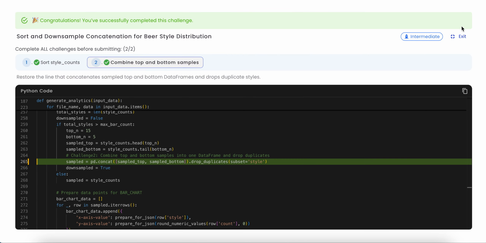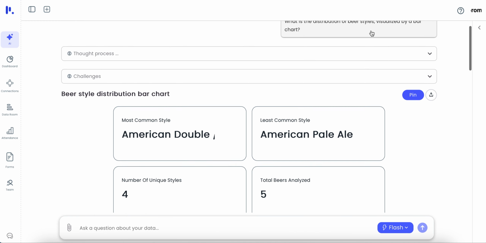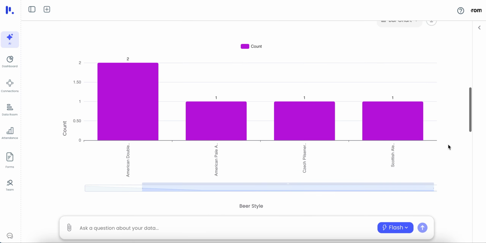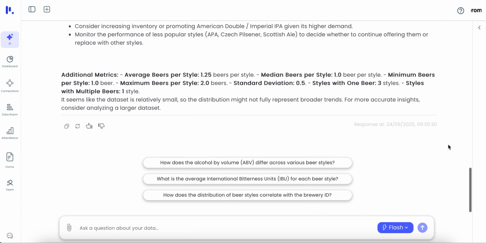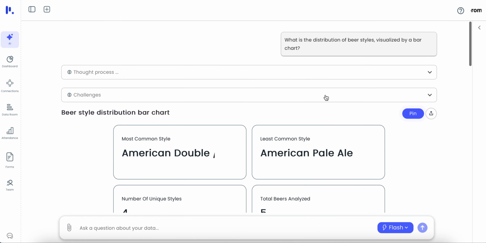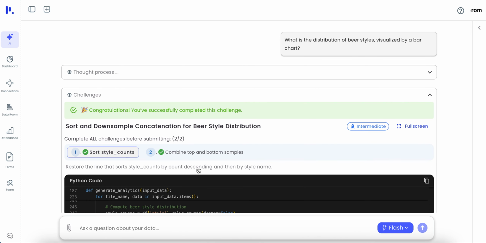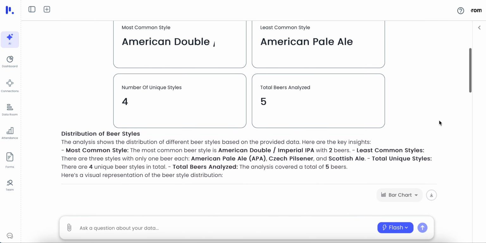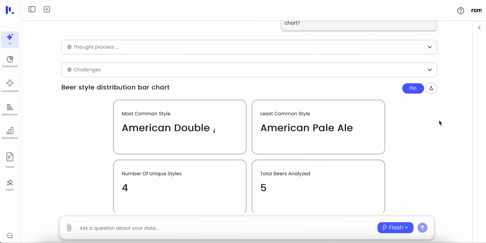Awesome. So now you've successfully completed the challenge. It will then show you the insight that you've been able to generate, which is the answer to that question. You can always see the challenge and open that up and see more information about it. And that's how you interact with learning mode.